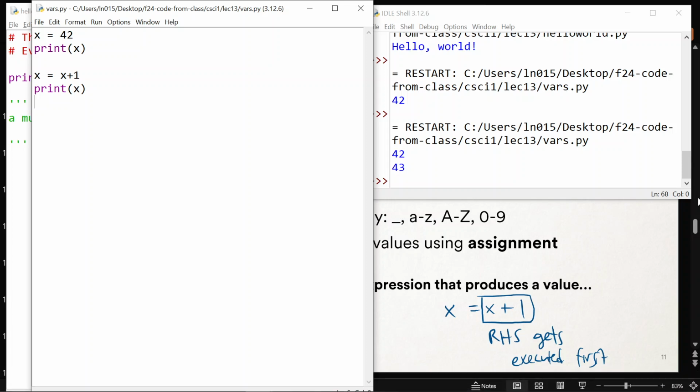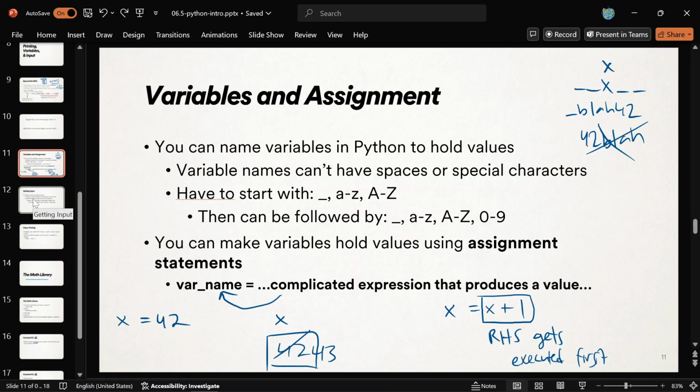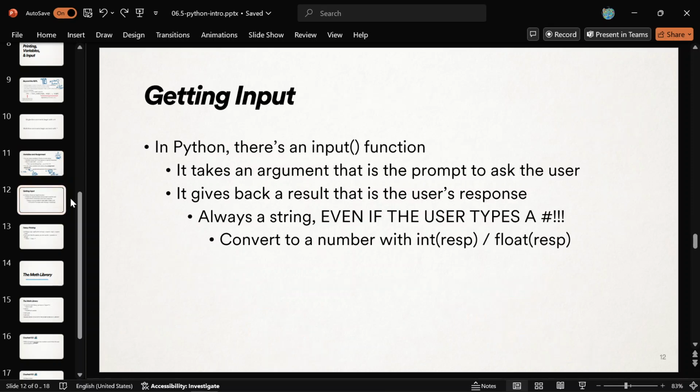I think the last big piece of the puzzle for the day is, let's ask the user for stuff, because it's kind of boring to have programs that run the same all the time. Let's ask the user for something, and we can do stuff with whatever they give us. Let's learn how to get input from the user.